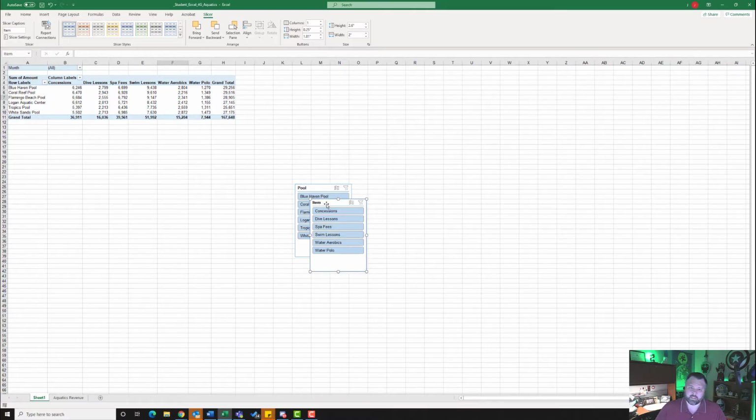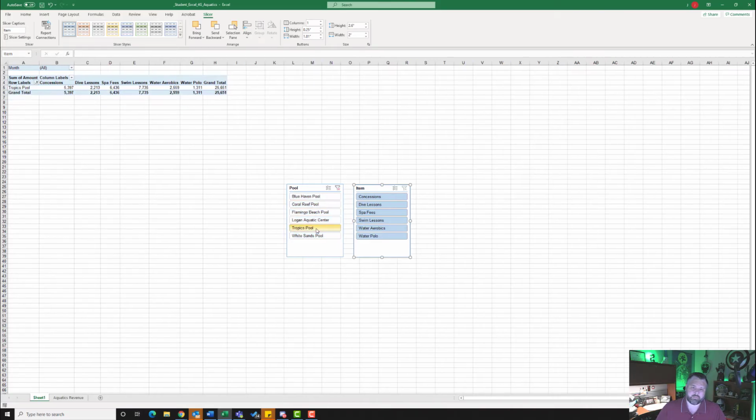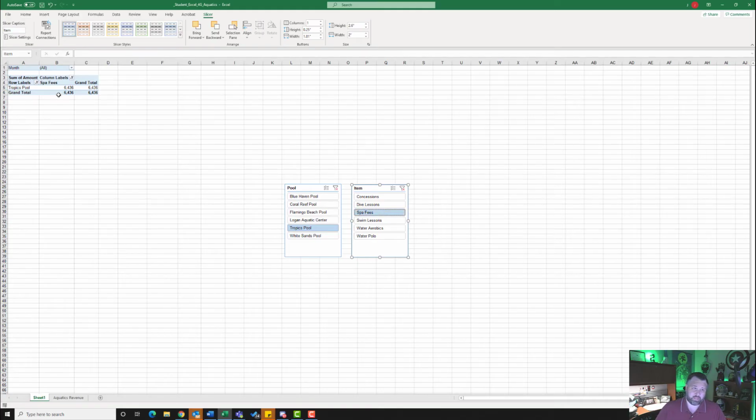I'm going to go ahead and move these over a little bit so they're not on top of each other. It wants us to filter by Tropics Pool and Spa Fees. So I'm going to click on Tropics Pool, and I'm going to click on Spa Fees. And notice now it will filter it down to only include Tropics Pool and what their spa fees are.